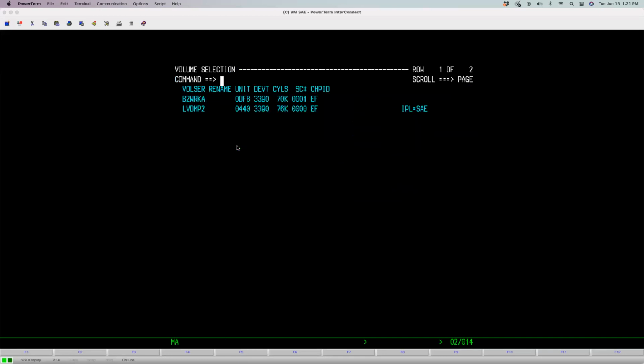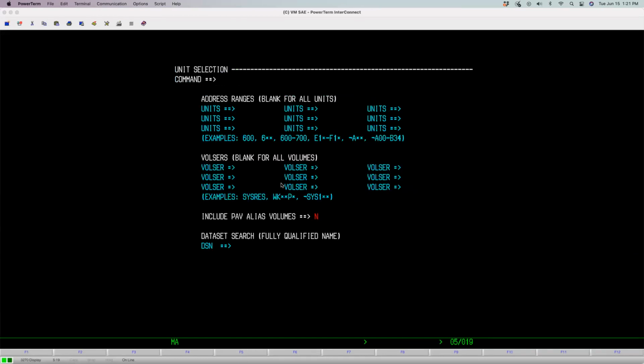If I go back to my prior panel here, you can see that I can really get specific in my search by putting in a particular volume or a particular volser. It will search and go find that and match. I can put in a data set name if I'm not sure where it's at.